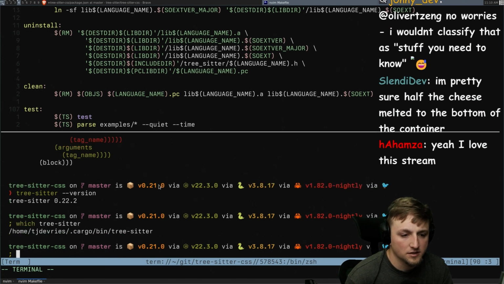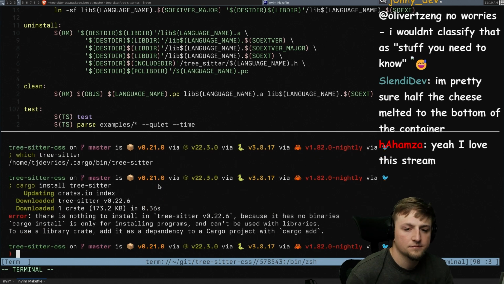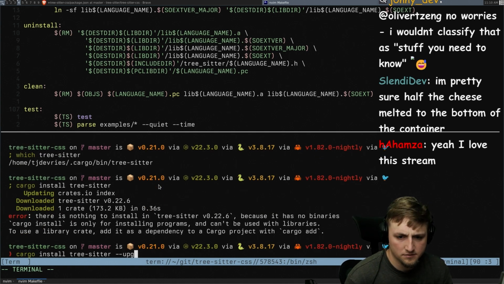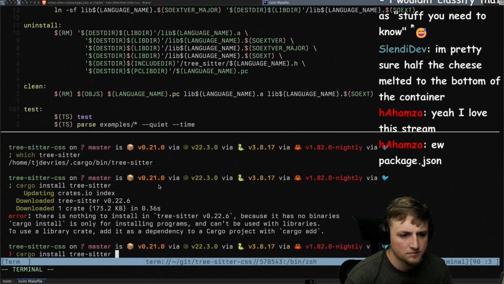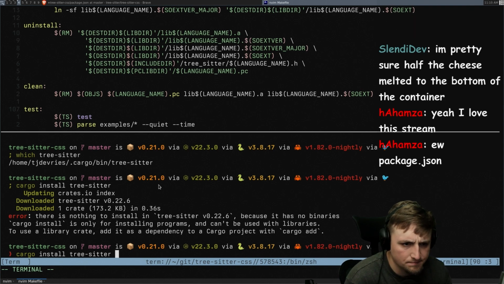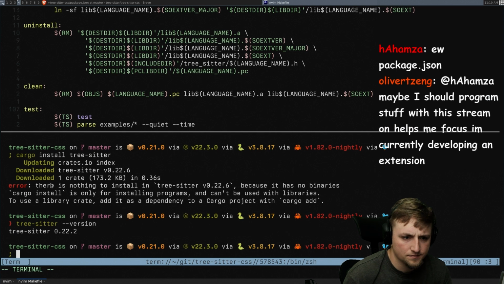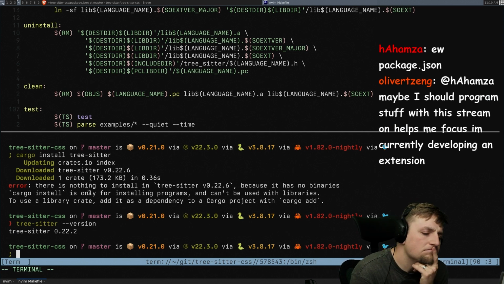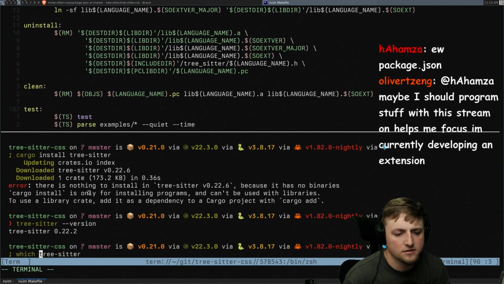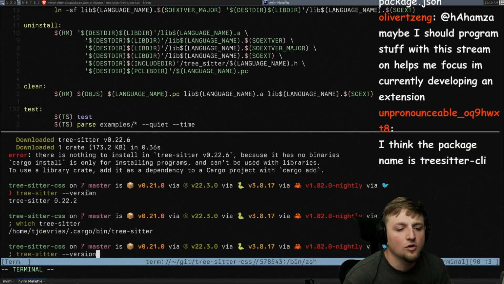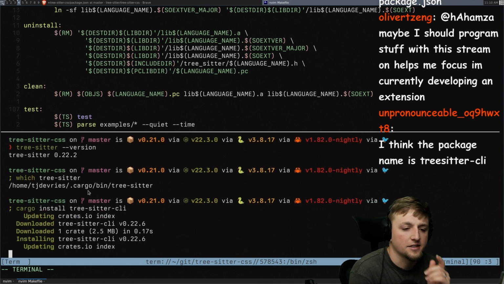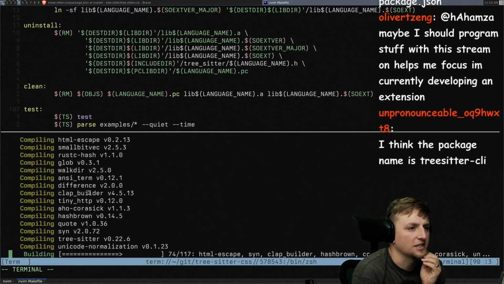Which tree sitter? Cargo install tree sitter. Upgrade? Is this not gonna upgrade? Tree sitter version 0.22.2. No binaries. Wait, what? Oh, right. Cargo install tree sitter CLI. There we go. That's the one that we need to do. I always forget that. Yep.